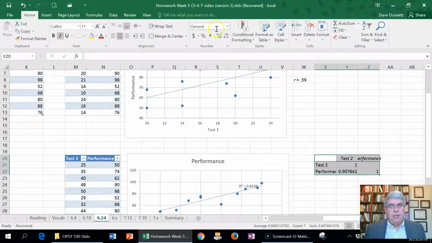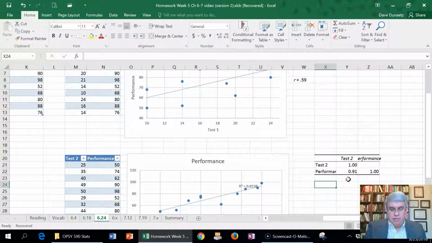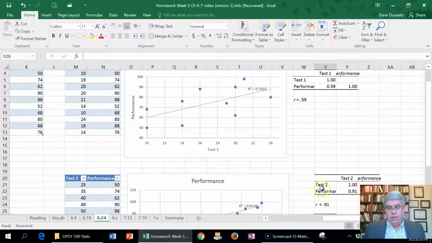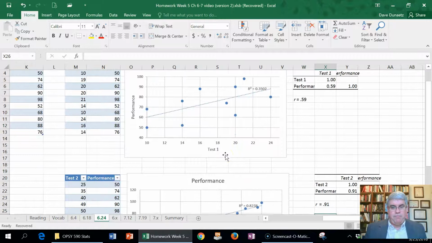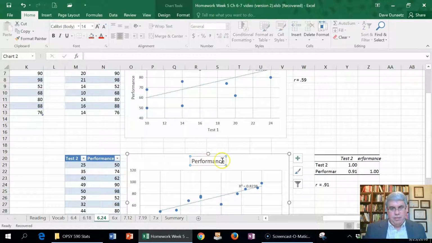Home, General, Number, got to 0.91, so we can say that R, so Control I for italics, R, Control I for off, space equals 0.91. So the correlation is much better for the second one, 0.91. Oh, we didn't label. Let's go back and label this. So this is "Test 2 as a predictor of performance."